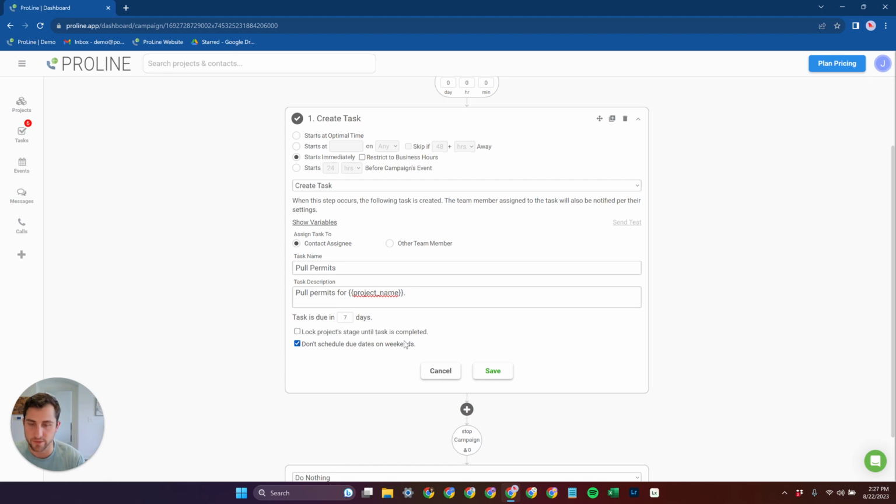You want to have that selected so it'll just bump the due date over to the next day, and it won't schedule directly on a Saturday or Sunday. And then if I want this to be a required task, then I'm going to select this, that way it becomes a required task. So this is now good to go. I'm going to save this.